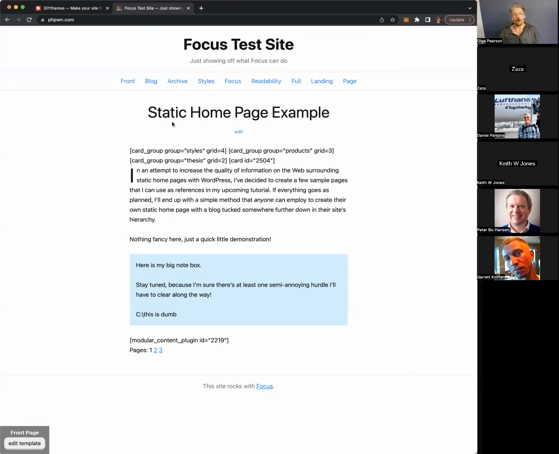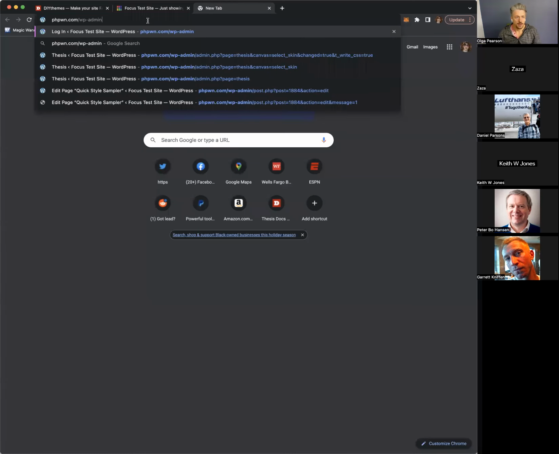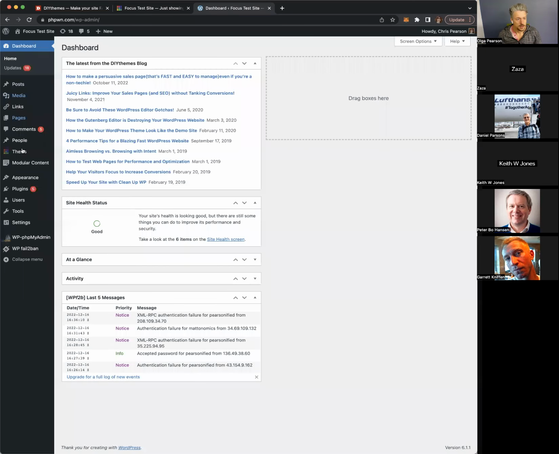Zaza wants to know, with Focus, when you're using a static front page, which is how I recommend everybody run their sites these days, you can have the headline area display with the headline and also with a byline, or you can have it not display at all. And so we can dive in and actually look at that, see the controls here.